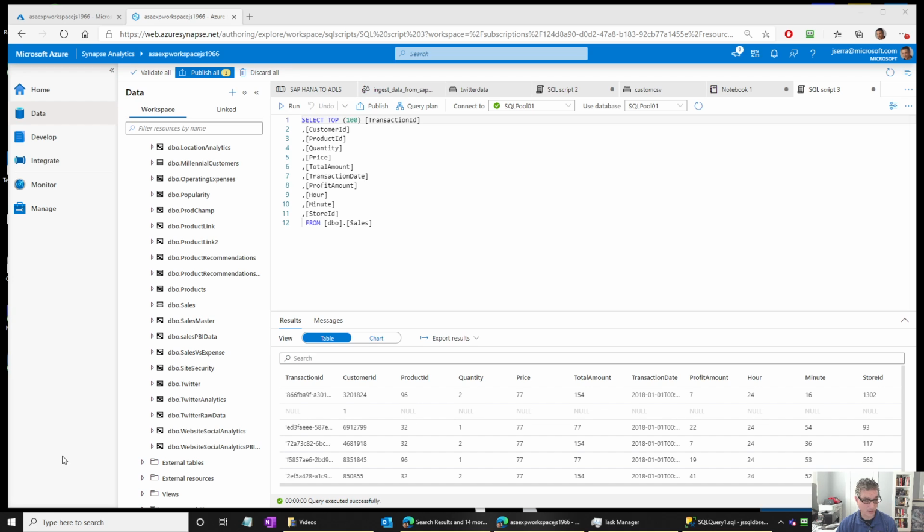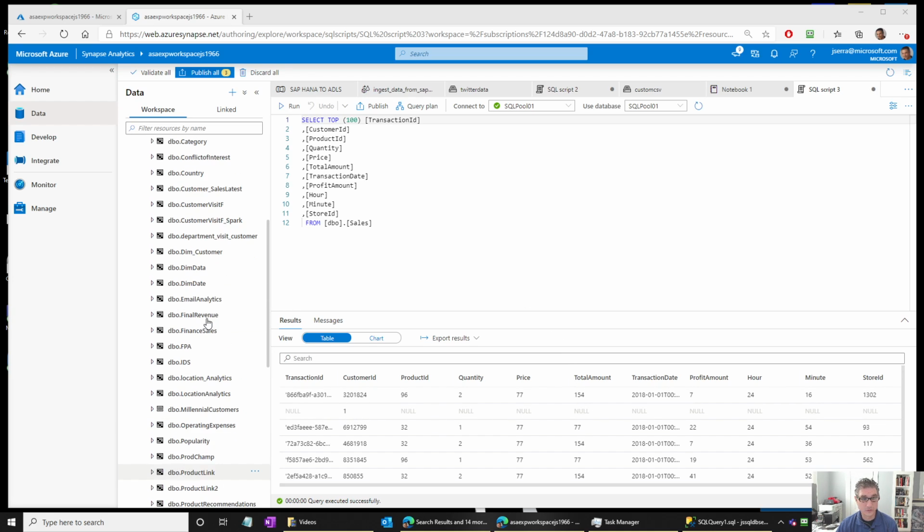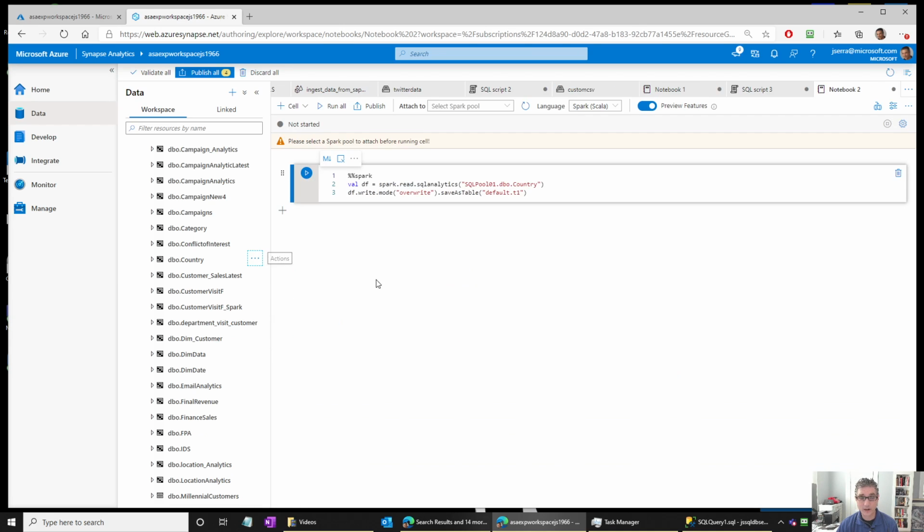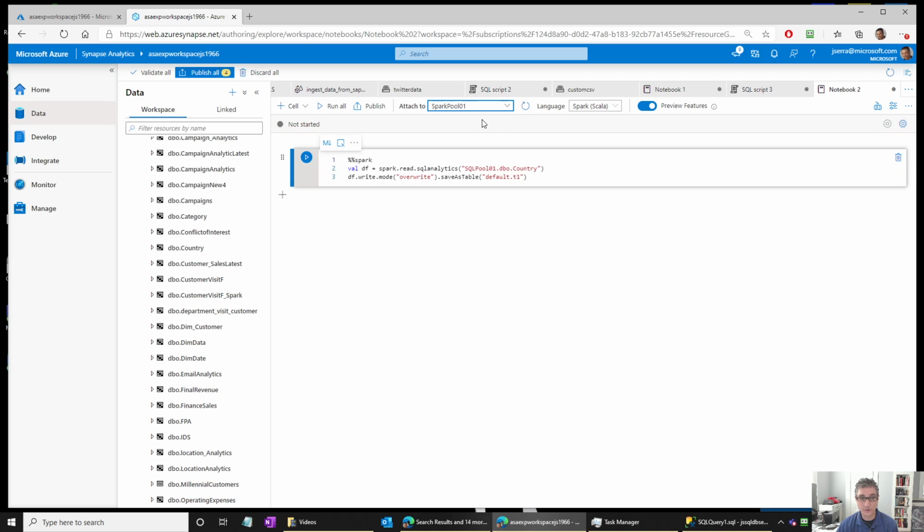I could also go to another table. Let's pick country, and you'll see I have this new notebook, and I can click load to data frame on here. And when I right-click that, I choose a pool and I can run it. You'll notice that it created the code for me to query data in a relational database and load it into a data frame in Spark.